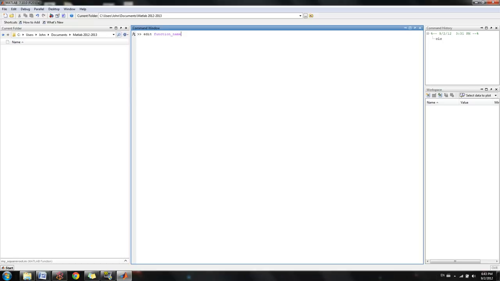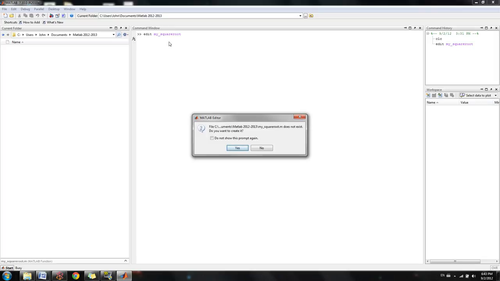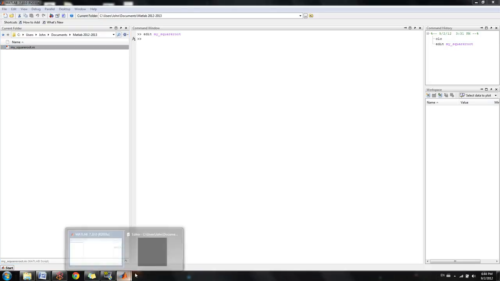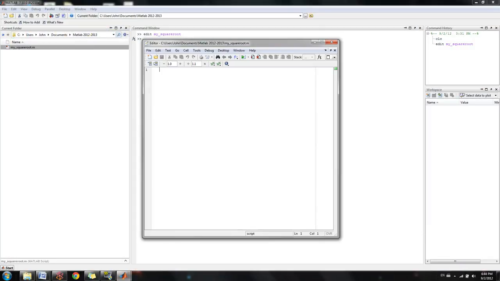In this case, we are going to create a function that takes the square root of a number. So we'll call this function my square root, enter. The editor should pop up a window that asks if you want to create an M file with the name my square root. Yes. In the current folder, an M file should have appeared and a window should have opened entitled my square root. Notice that it's an M file, not a .mat file. Functions and scripts are saved within M files, while .mat files save variables and their values.